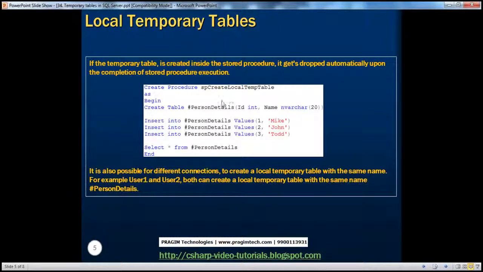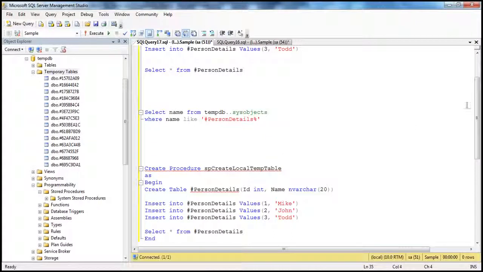So if you look at this example here, we have a stored procedure called sp create local temp table, and what is this procedure doing? It's creating a table called hash person details local temporary table, populating that with some data and selecting data back from that. Okay, so when I execute this procedure, what's going to happen? Creates this temporary table, populates that, returns the data back to me, and immediately drops the temporary table. So if the temporary table is created inside the stored procedure, it gets dropped automatically upon the completion of the stored procedure execution. So let's look at a practical example of that.